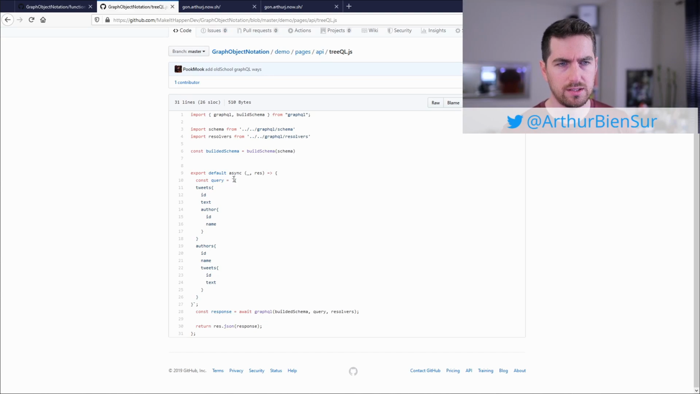So for instance, if I go here, TreeQL, you can see here the query that I'm auto-executing, and here I'm querying the GraphQL with the schema that I've already done. You can check all of this on the GitHub repo if you want. And the resolver is just straight up sending the array of tweets and exploiting the inherent graph structure of JavaScript.